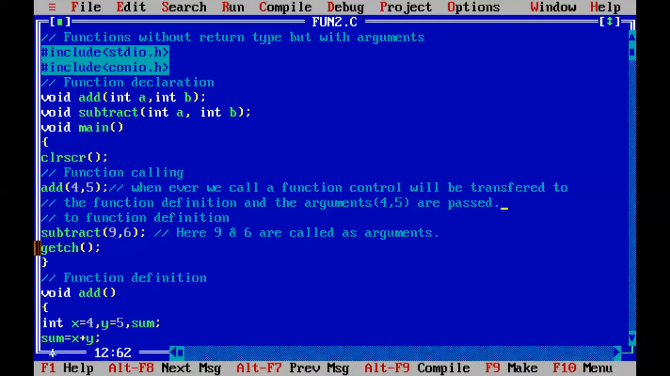Now, how to change the code? Not only 4 and 5, we can accept the values through the keyboard also. We will do that next time. You can take variables int x, or otherwise you can initialize them: int x is equal to 4, y is equal to 5. Then pass x and y. X and y also you can pass. Like that also we can do.